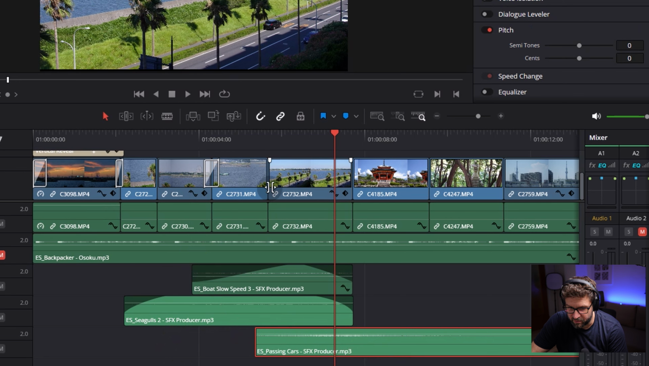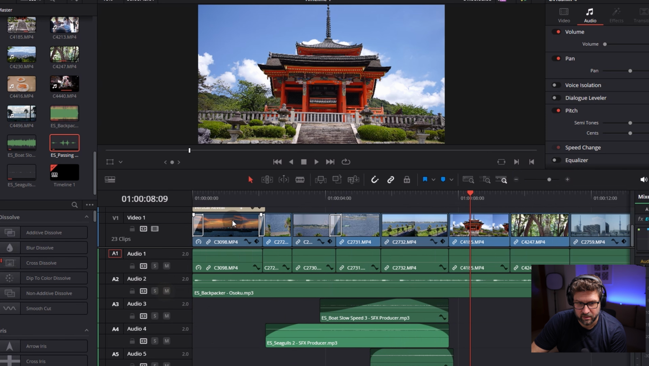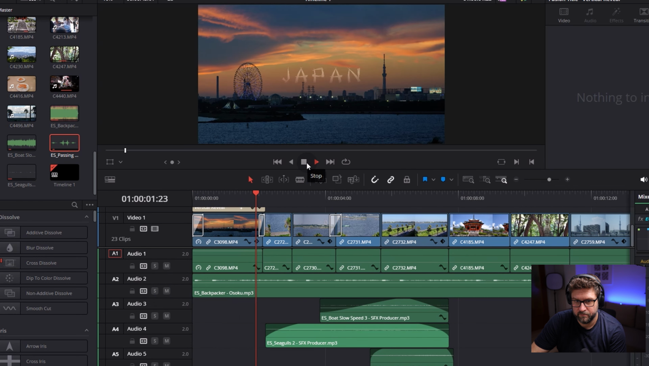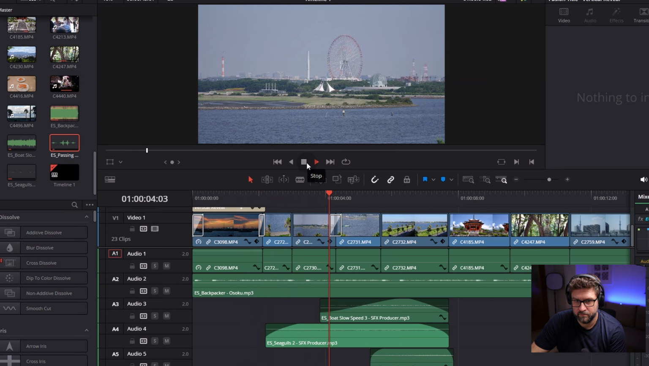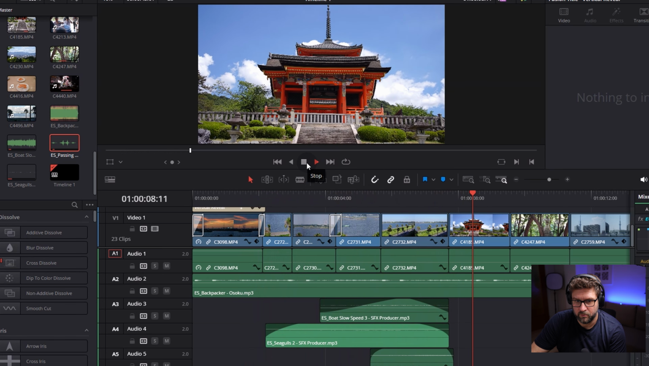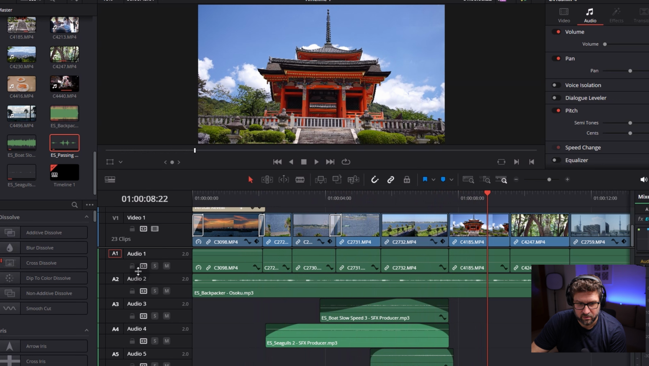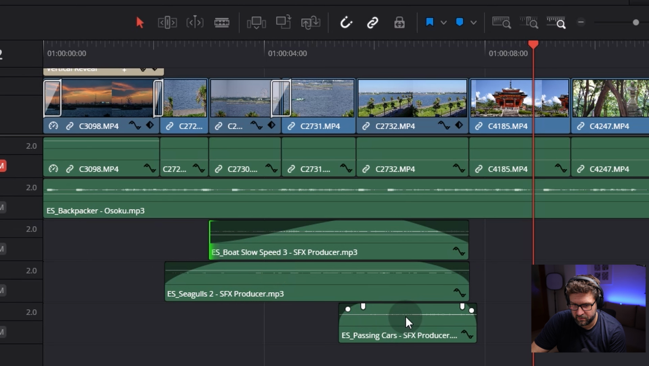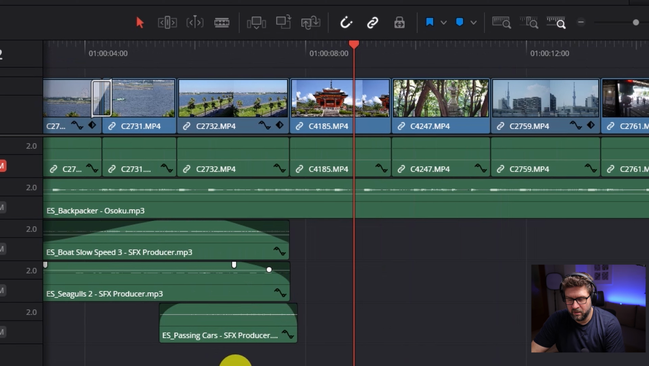To do a bit of an overlap, I will activate the music and let's hear and see how it sounds. Okay, I think the music is quite loud, so we can also raise the volume of the boat a bit and also of the seagulls. I think the cars were okay.